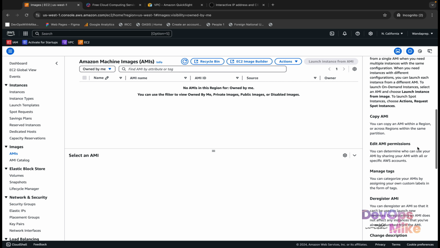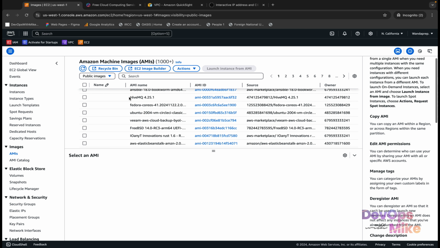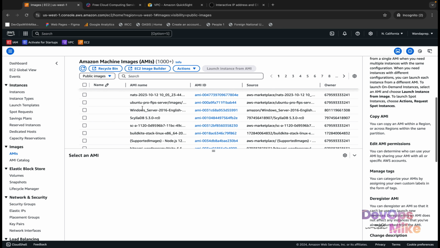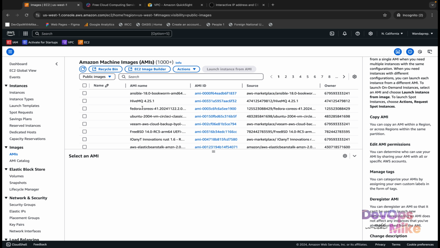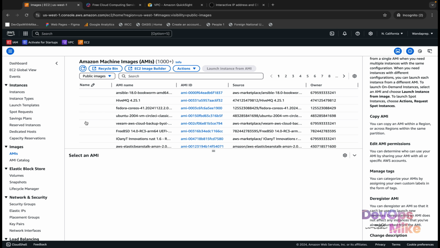Now there are some AMIs that have already been created by default. You can create your own AMI, and there'll be AMIs owned by me, like you see on the console, as well as public Amazon machine images, meaning these are images that have already been created for different operating systems and are available online. So these are different images that you can have: Ubuntu image, Bitnami. All of these are Amazon machine images. For you to launch an instance, you need to have an Amazon machine image.